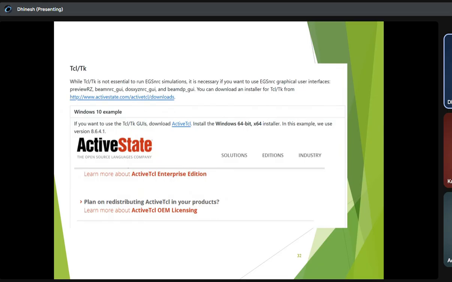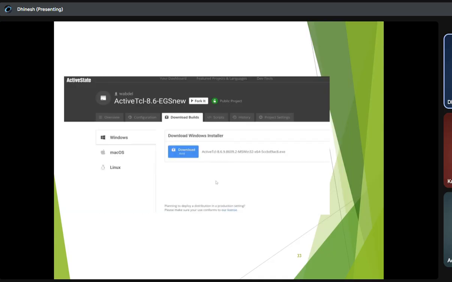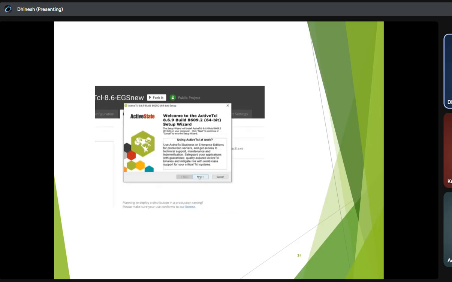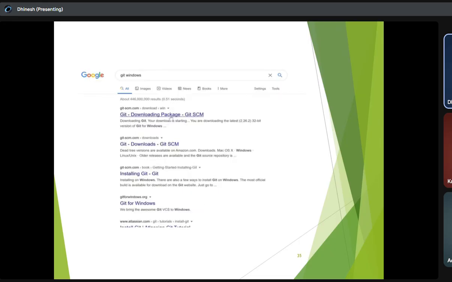Once we install that, we need to install ActiveTcl. This is a GUI tool. If you click on the hyperlink in the installation PDF, it will take you to this web page. There you need to select the Windows installer, and you can download this software. This has a default setting; you need not change anything. With the default setting, you can install this Tcl.